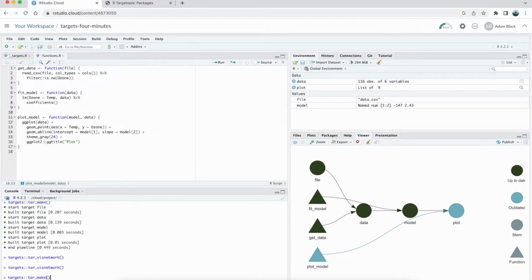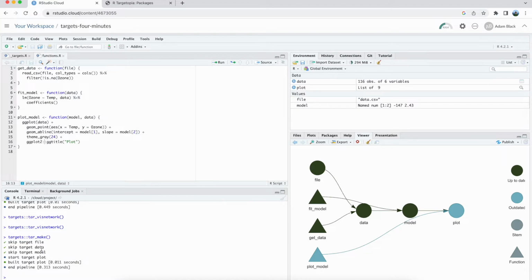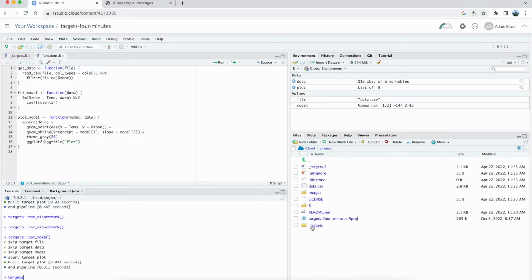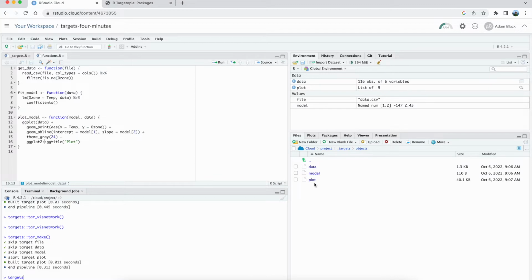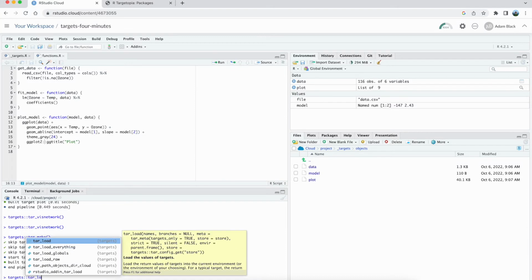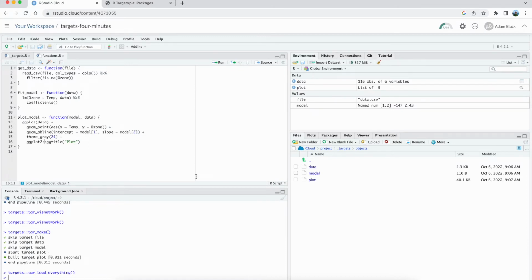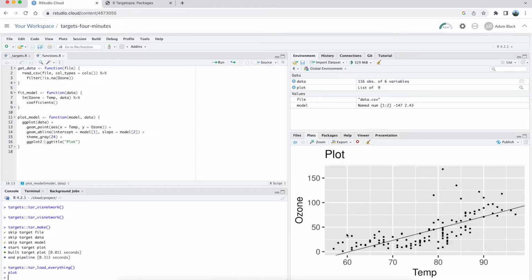So if I run tar make again, we can skip the steps that we don't need to rerun and only rerun the plot. To view the objects, these objects are stored in a _targets folder here. And to view them, you can say tar load everything. And then we have our plot object, which we can print out.